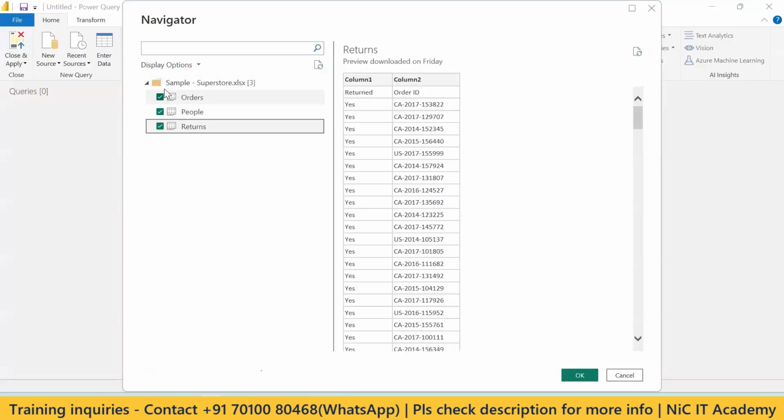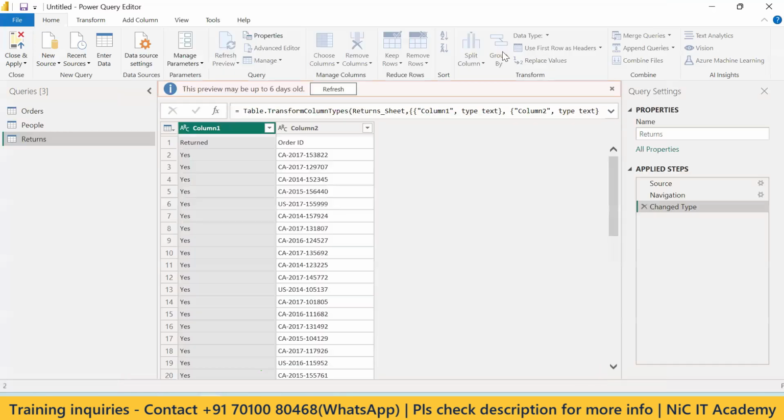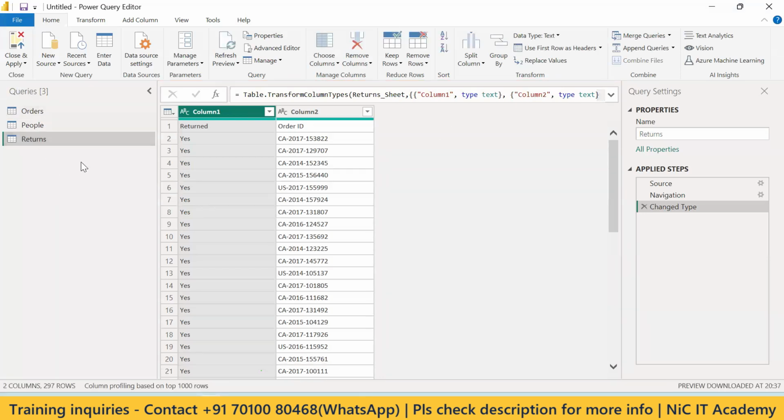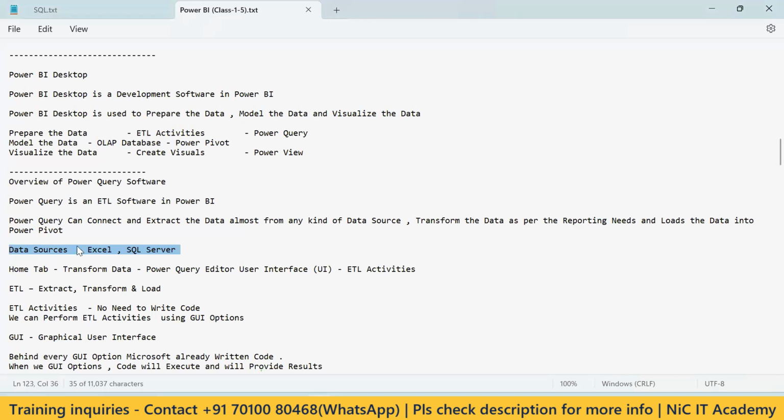I'll select whichever sheets I want and press OK. As soon as I press OK, these three tables will come here. In the queries pane, we can see those three tables. Whatever we have connected, those tables will be visible here, right?